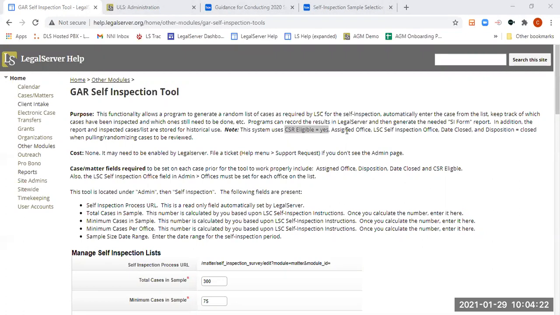In order to get the offices assigned properly, each case has to have an assigned office. So hopefully that's being done with all of your agencies, but we do require that as well so that we can get the percentages between the offices and stuff in the randomization tool.